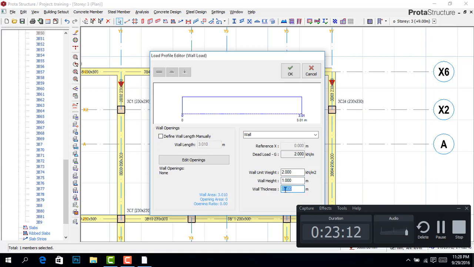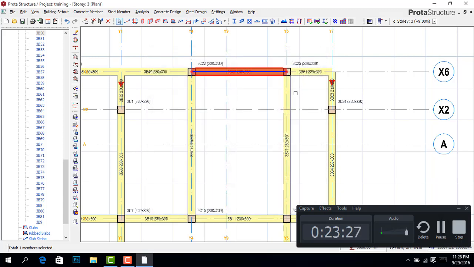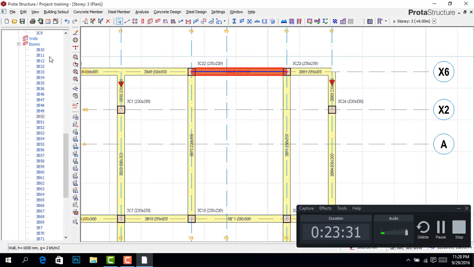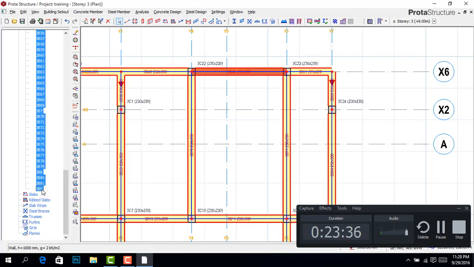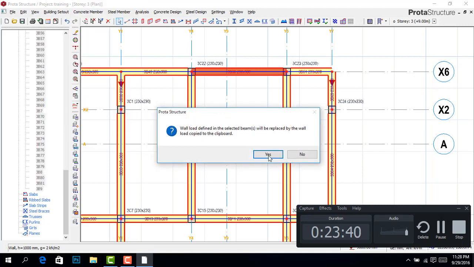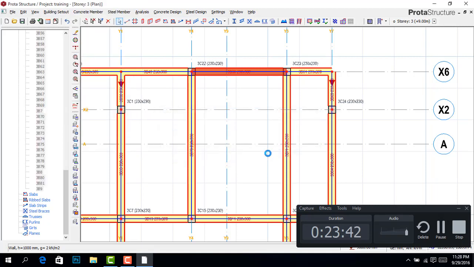Same, 2.23. With this, you have a very light wall load on the roof beam, mimicking the roof load. So right click, copy, and the way we normally do, click, hold down shift to the end, right click and paste, copy beam wall load. You say okay, and that is it.